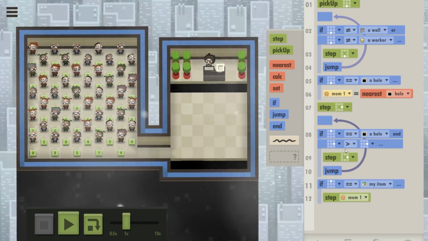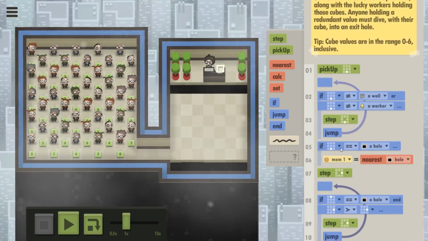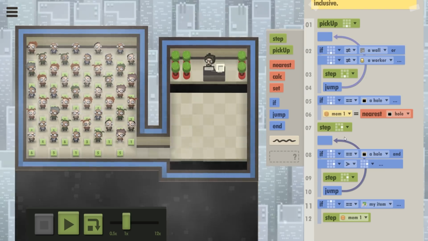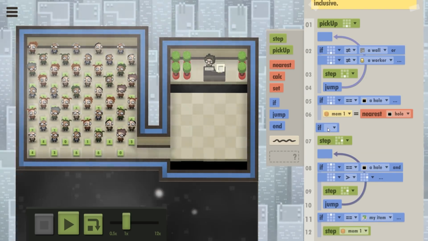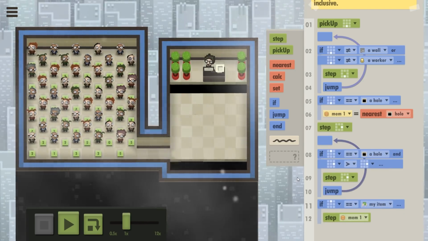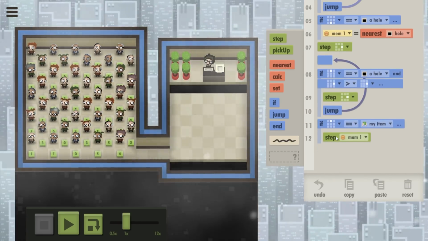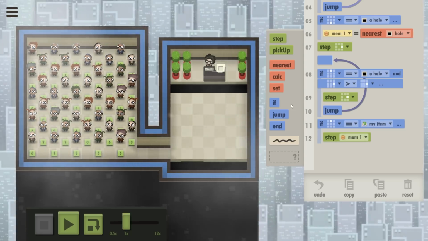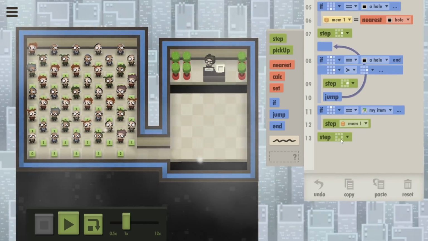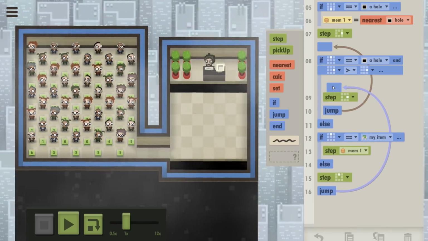Okay, so if up is a hole, and stop, which is my, okay, so this is the step right until you hit down here. Oh, we're gonna have a lot of weird, goofy loops. Okay. Otherwise, step up. This probably isn't going to work. This is probably going to fail miserably on me.